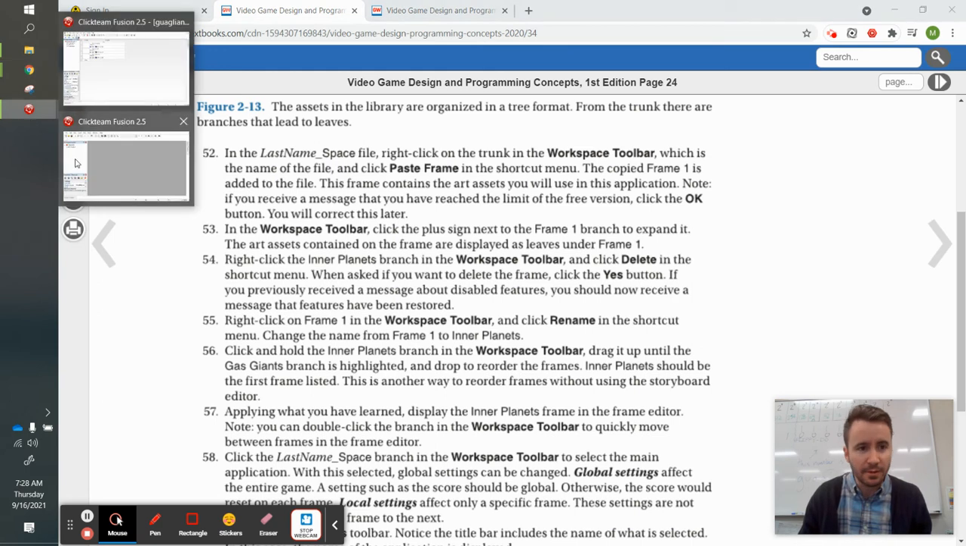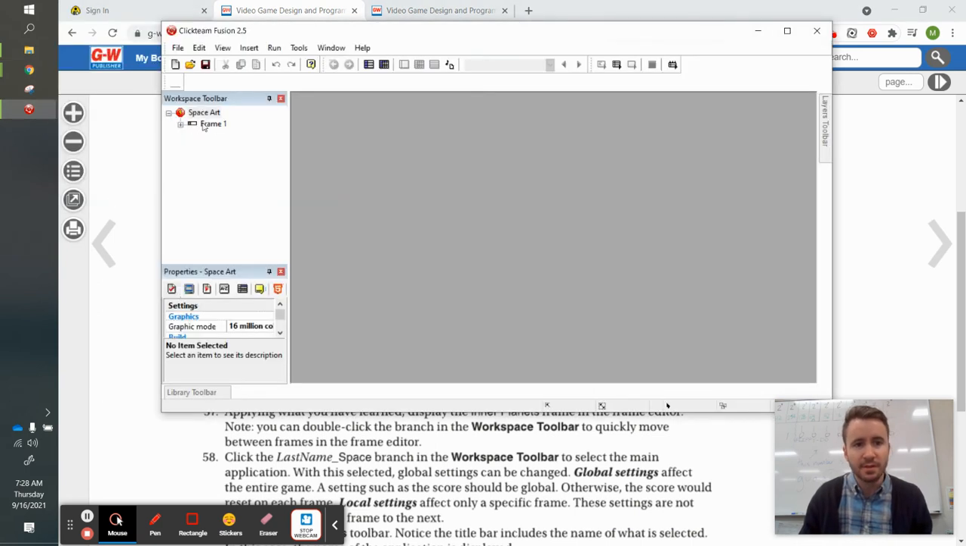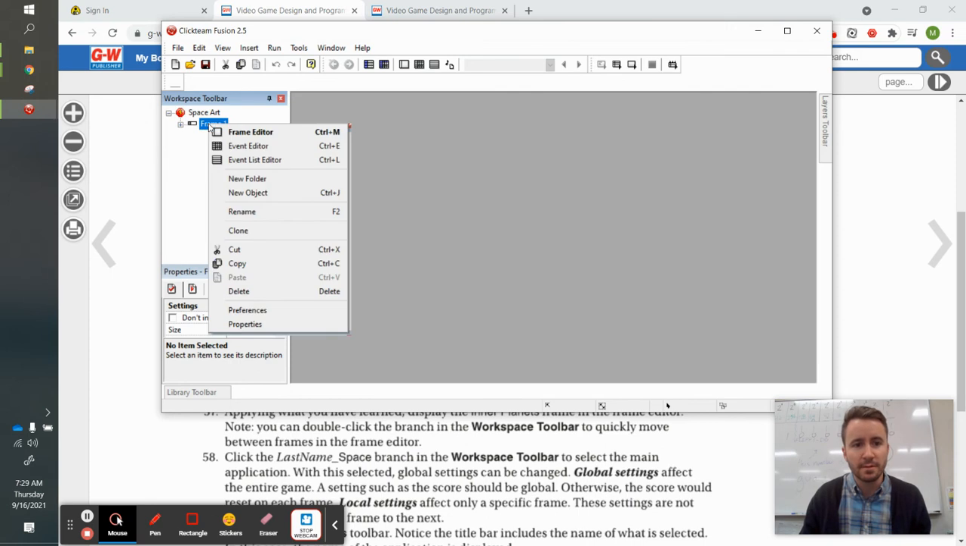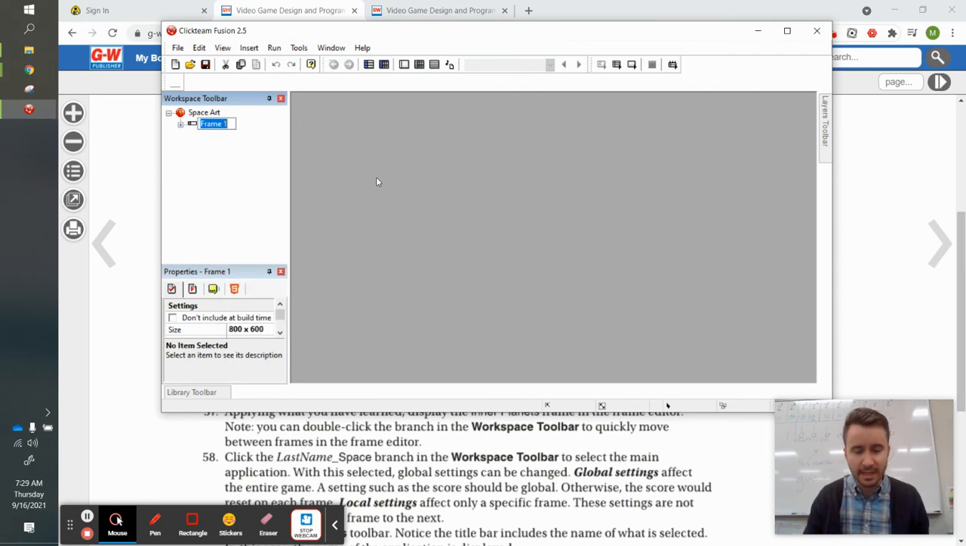Okay, next what we're going to be doing in our game is we're going to rename frame 1. So right click on the words frame 1, go to rename, and you're going to be calling it Inner Planets. Okay, so that's the next step. So you'll notice Space Art, Inner Planets. And once again, if you open that up, you have lots of stuff. And that's okay. We're going to move some of these around in a moment. So there's Inner Planets.